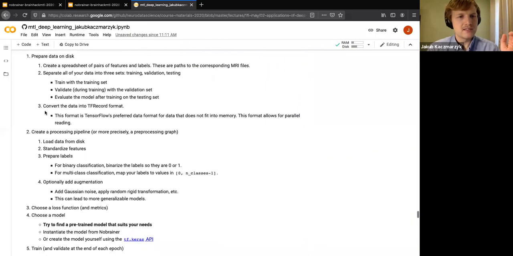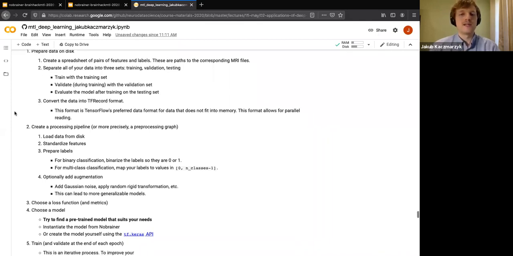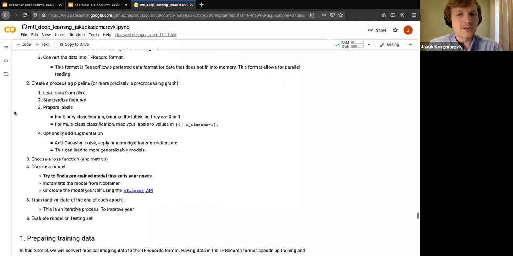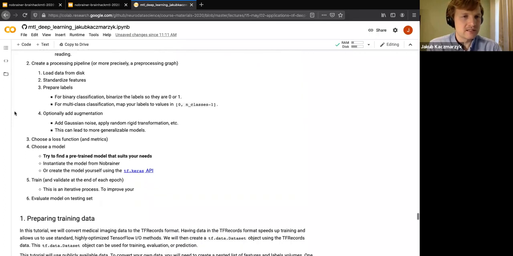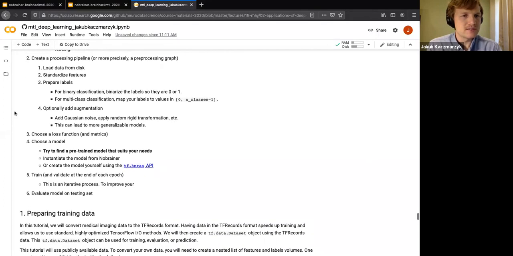Third point related to preparing data, TensorFlow has a preferred file format for data, and it's called TF record. And that's the preferred file format for data that does not fit into memory. So, you could use NumPy arrays, but even if you have like 100 scans or something, typically you won't be able to fit that onto your RAM. And this format is also great because it allows for parallel reading. So you can read from multiple files at once.